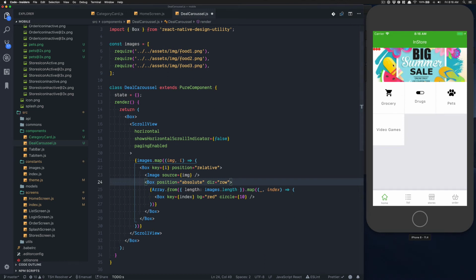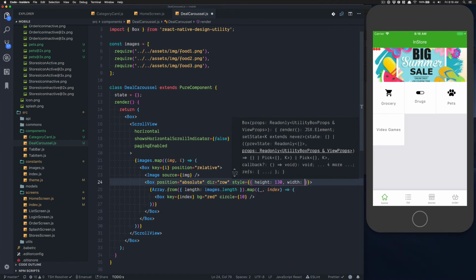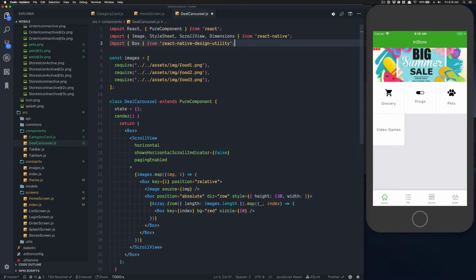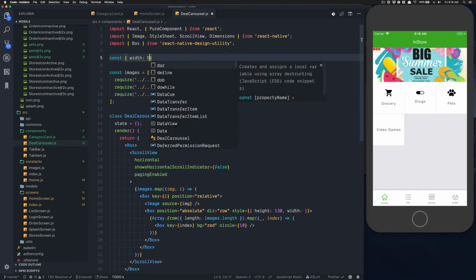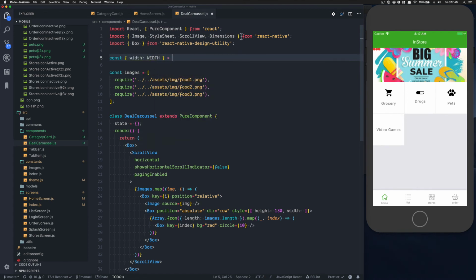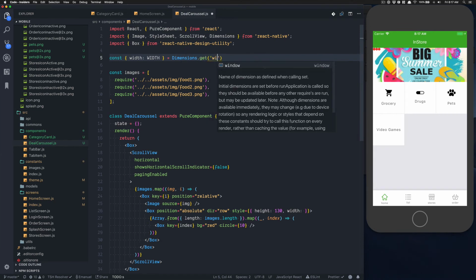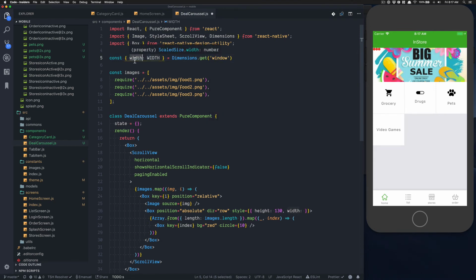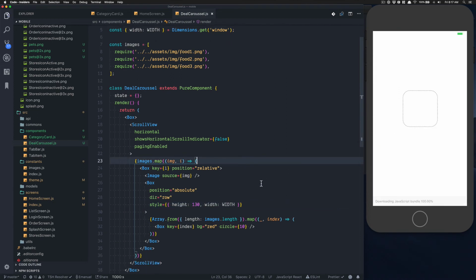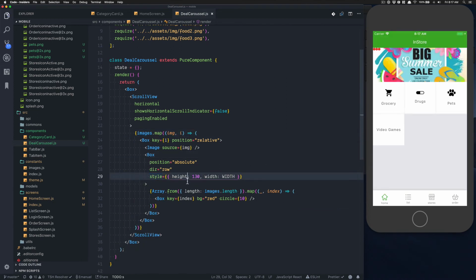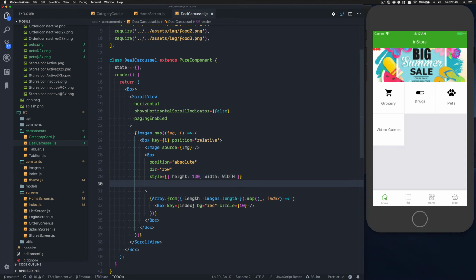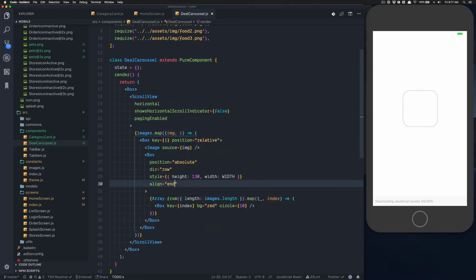But the thing is, you see this box doesn't take the full space. So the way we can handle that is by putting a height of 130. And now I want to have the full width of the screen. What I'm gonna do is say width, and use the width from the Dimensions get window here. I want it to be called width, like that. So now I can put this right there. And by doing this, my box is gonna take the full height and the full width. So now I can say align items to go to the bottom.